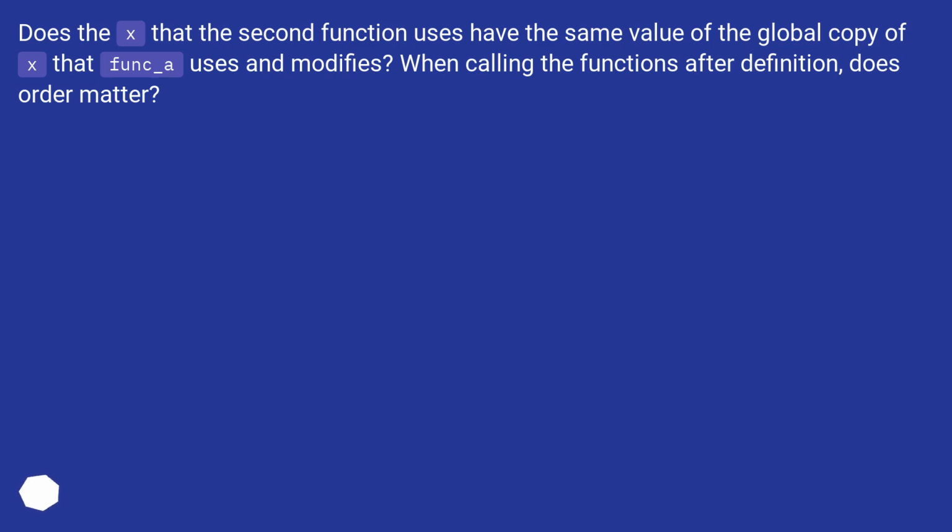Does the x that the second function uses have the same value of the global copy of x that func_a uses and modifies? When calling the functions after definition, does order matter?